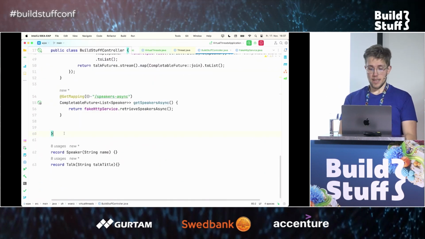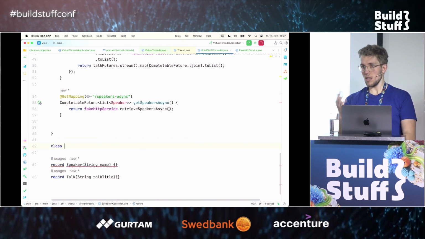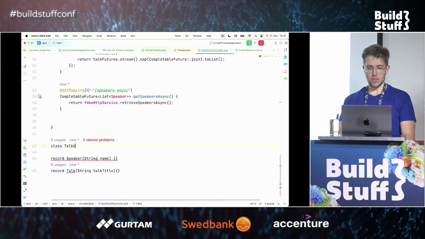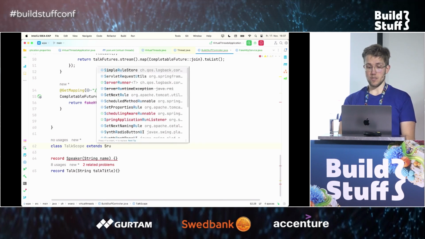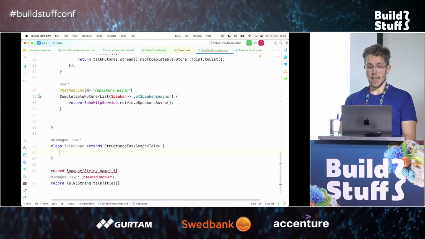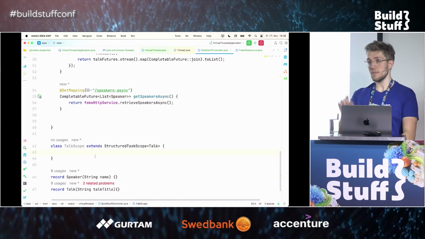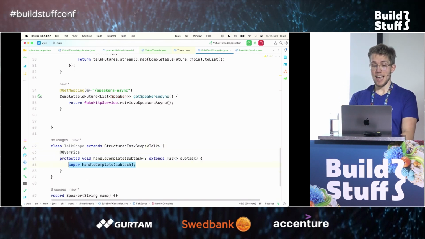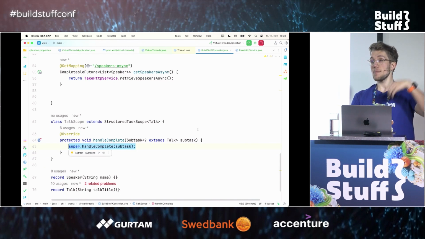How can you do this? Well, you create your own class. Let's call this TalkScope, and we extend the structured task scope like this. We say this is a Talk. And now, the cool part about this is you have a function here, handleComplete. So each time a subtask completes, this function is called.